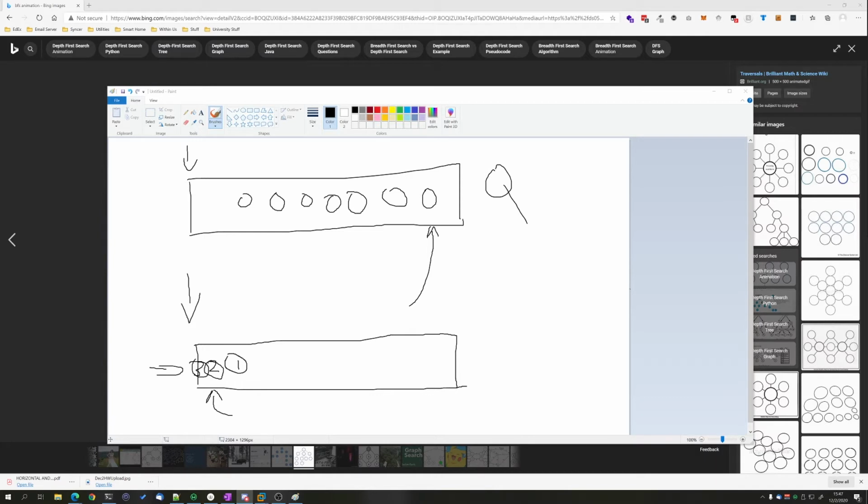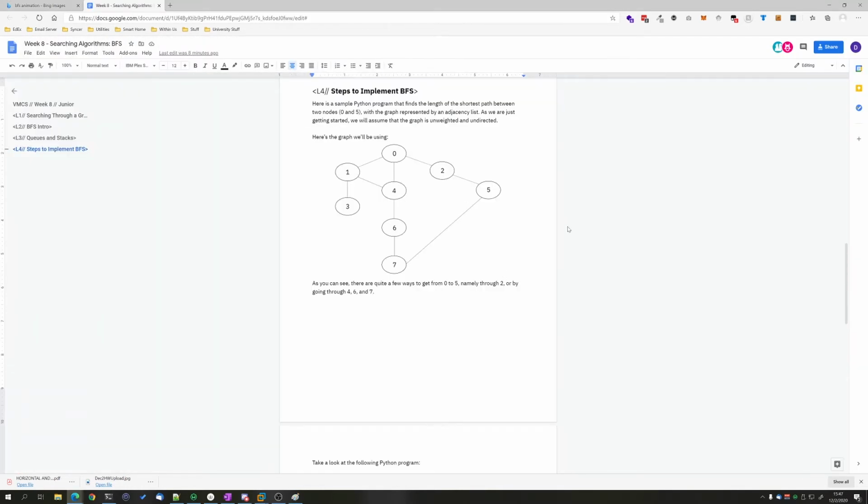Everyone understands that. So let's jump right into implementing this in Python. Here's our graph that we're going to be using. As we can see, this is a pretty simple graph. We're going to make a program to find the length of the shortest path between the two nodes 0 and 5. This is 0 over here, and this is 5 over here. In this example, we're going to represent the graph with an adjacency list. And just to keep things simple, this is going to be an unweighted and undirected graph.